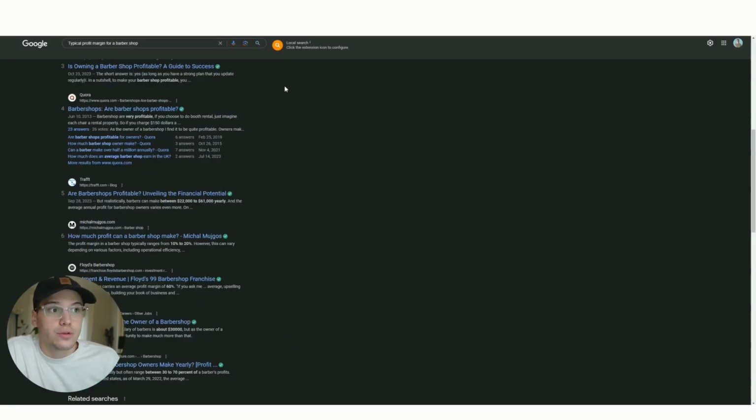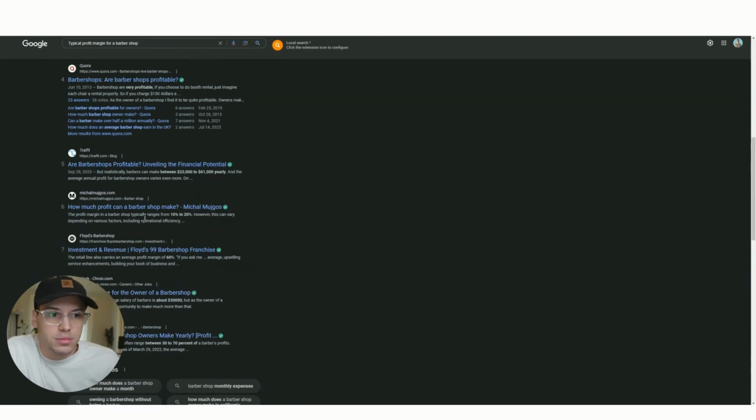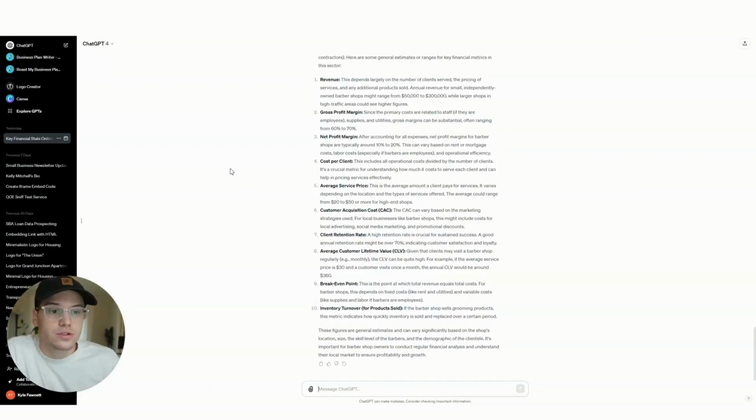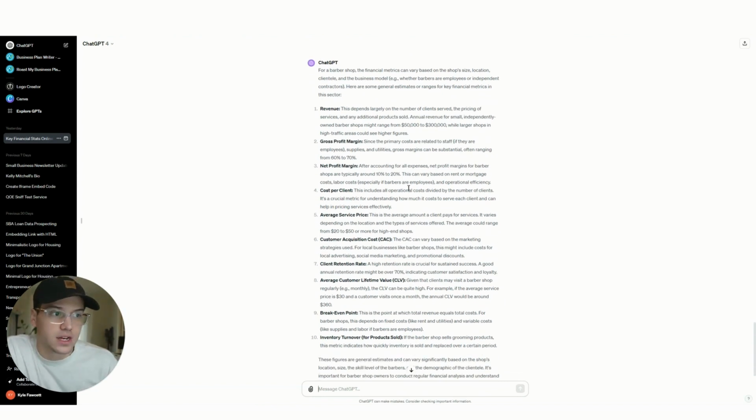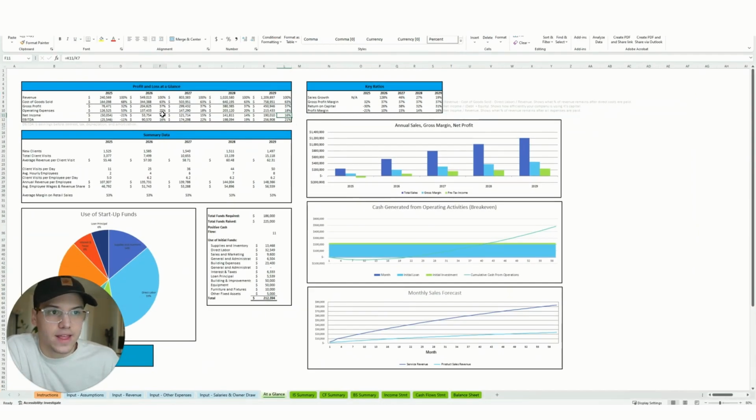So you can either go to Google and just search for things one at a time, and you can see here, profit margin in a barbershop typically ranges from 10 to 20%, so we're right within that range. You could also use a tool like ChatGPT or Bard and get it all at once, and it's gonna be accurate as well. Net profit, typically around 10 to 20%. So we're right in that range, 10, 15, 14, 16.